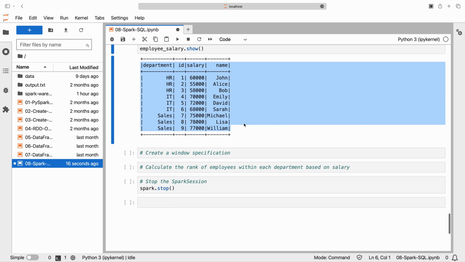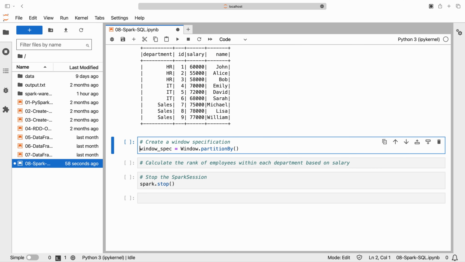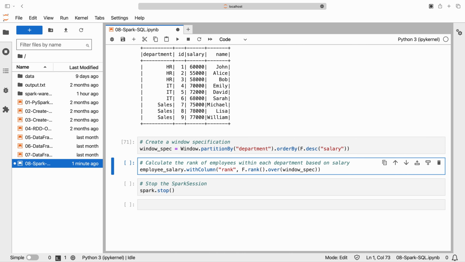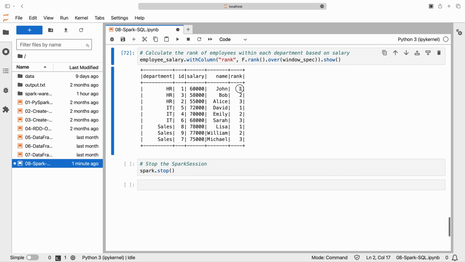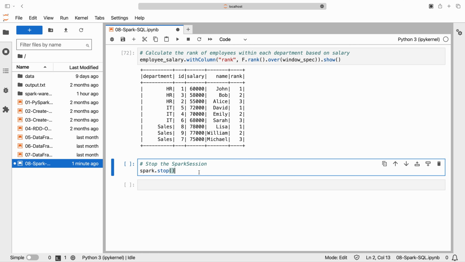and salary. Then we create a window specification of partition by department and order by salary descending. Then we create a rank column to rank based on the window's specification. From the result, we can see the rank of the employee's salary within each department by salary. These are just a few examples of advanced SQL operations you can perform in PySpark. In the end, we need to stop the SparkSession as a best practice.